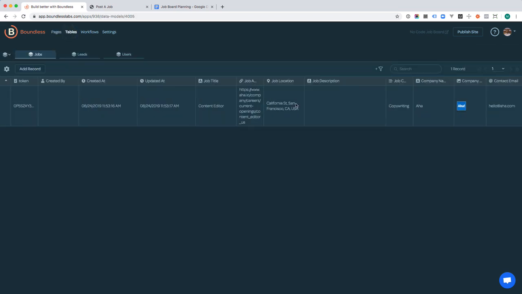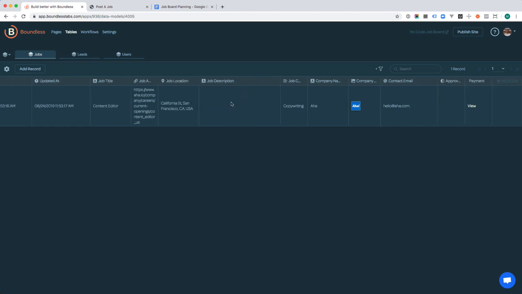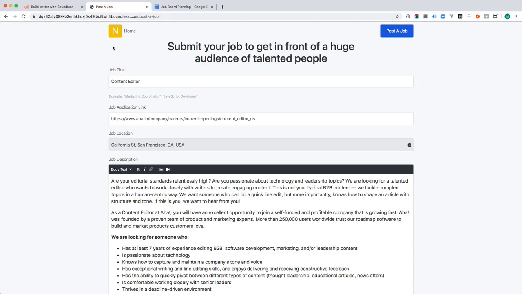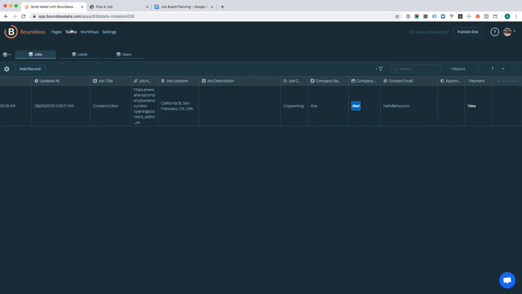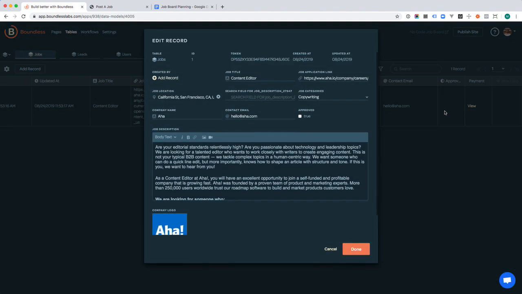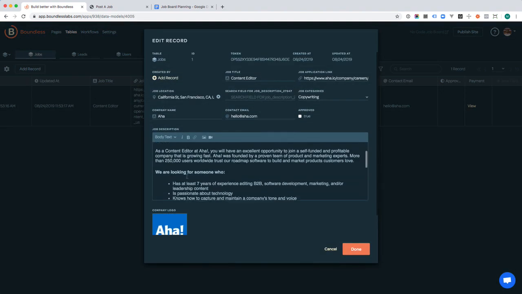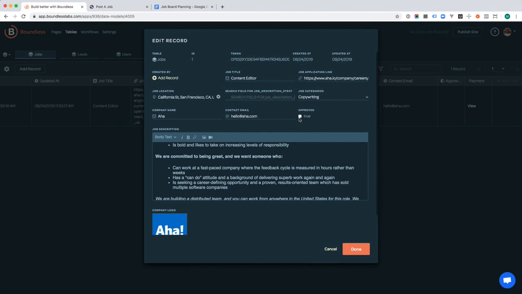And yeah, you can see that the jobs here, it looks like the job description didn't show up, which is a little weird. So we'll have to look into that. And then you can also see here that approved is currently not set. The job description is there, but it just doesn't show up. So what we can do here is set approved to true.